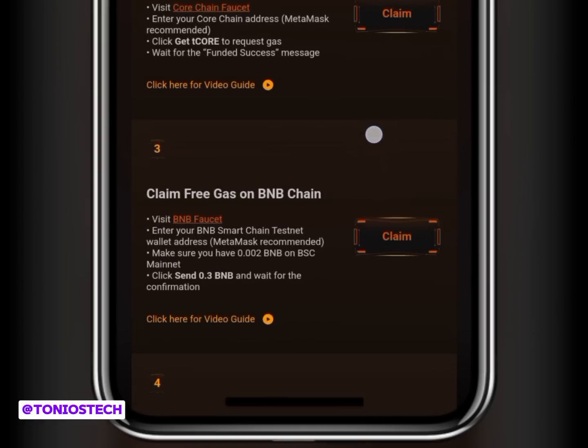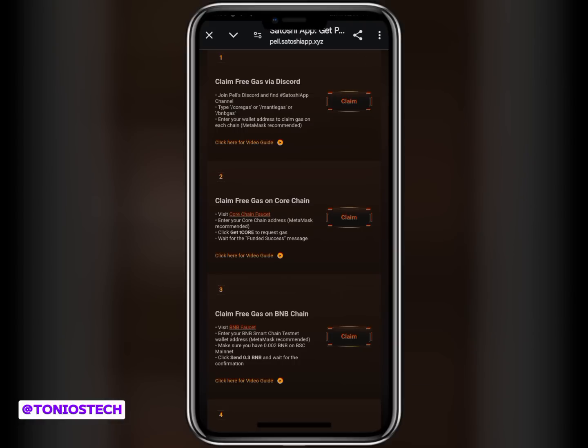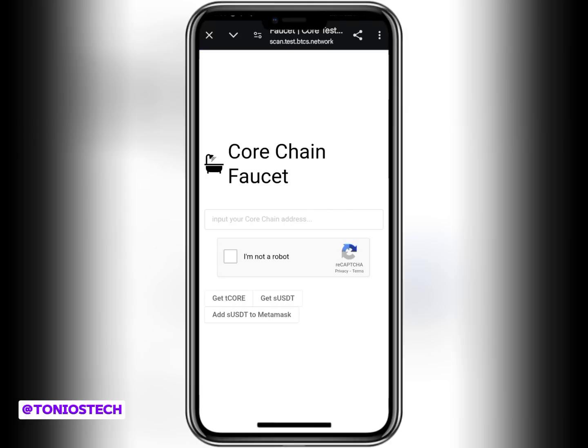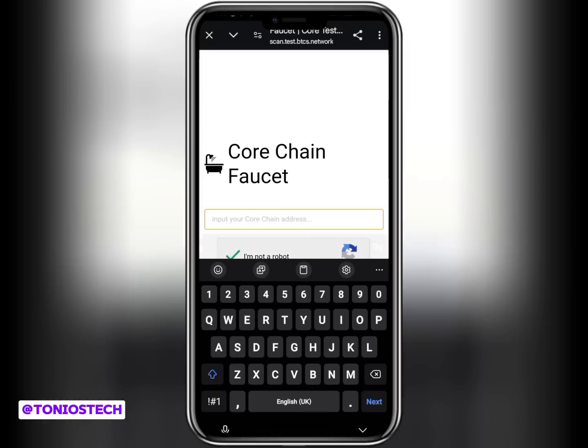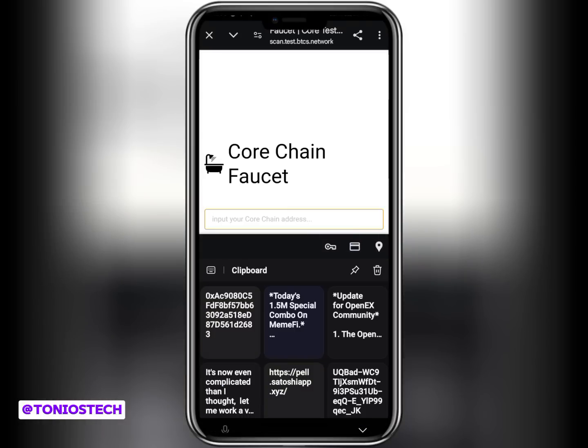This one too is simple. All you have to do is to click on the claim button and it will take you to this page. Look at core chain Faucets. And the first thing you want to do is to check this I'm not a robot, and you simply paste in your wallet address.